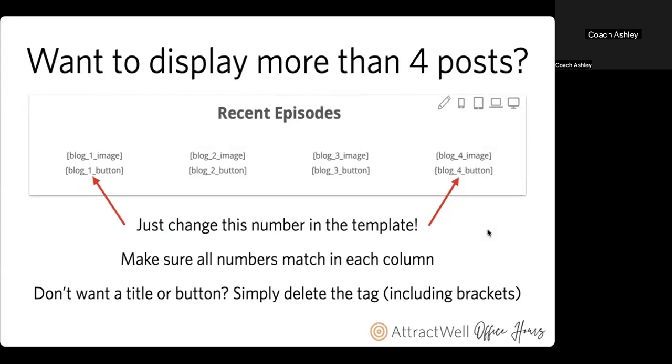Previously, you could only display the latest 4 blog posts in your system. Well, now you can do way more than that. So if you want to show maybe the latest 12 or 36, you can do that all right here on your site, right?